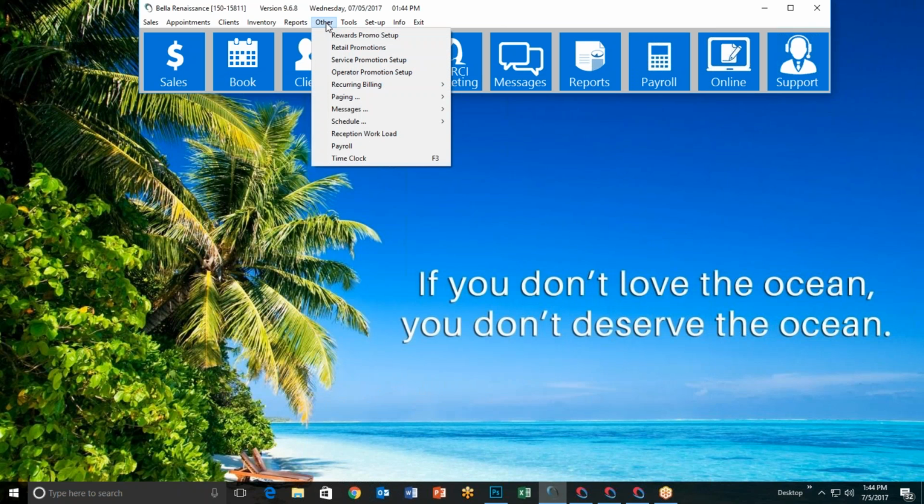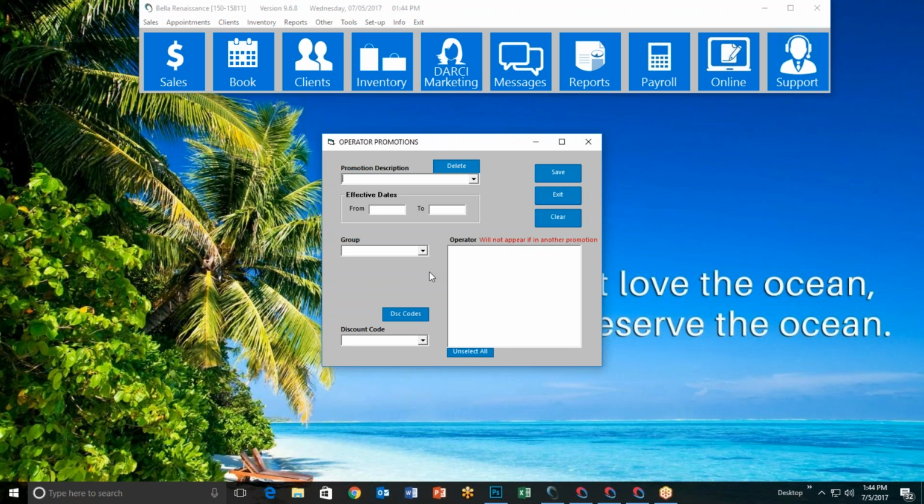I'm going to go to Other. And then from Other, I've got 4 different promos: rewards promos, retail promos, service promos, and operator promos. So I'm going to select operator promos. And now I can create a promotion based on an operator or on a group of operators. I've already created one. I'll go with, let's see, there's a whole bunch I've already created. What was one of the most recent ones I've done? Maybe Melinda's? No, that's an old one.